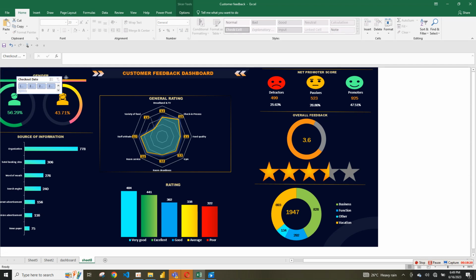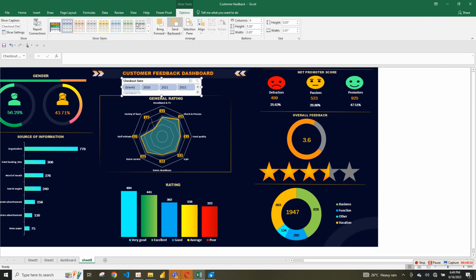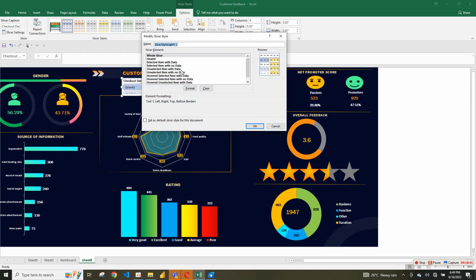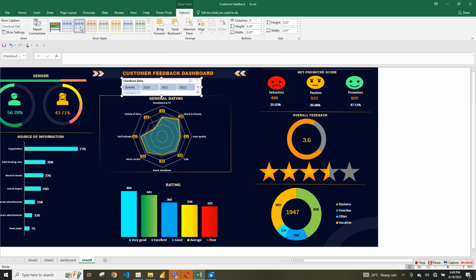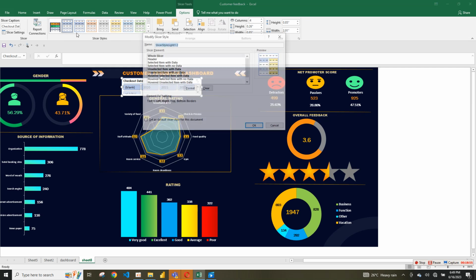So now I want my slicer to have the same background and visual. So what I need to do is just click on the slicer. I already have it here, but I need to show us how to create this. So just duplicate any of the slicer. This is what I duplicated. So now click on it and click modify.